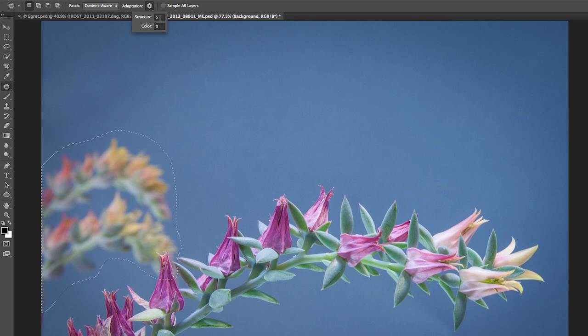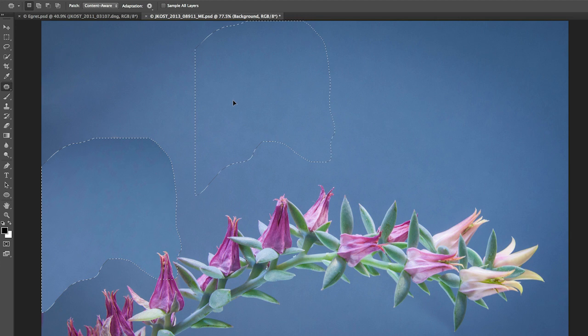It used to be that we only had one option here, but now I can change the structure, which is going to help blend the edges. Let's go ahead and make that just one for now, and I'll leave the color set to zero as well. The great thing about these settings is that I can always come back to them even after I use the patch tool in order to select a different area of the image. So you can see that it's done a fairly good job. It just has a little bit of a problem right down here, but let's try changing some of these options.